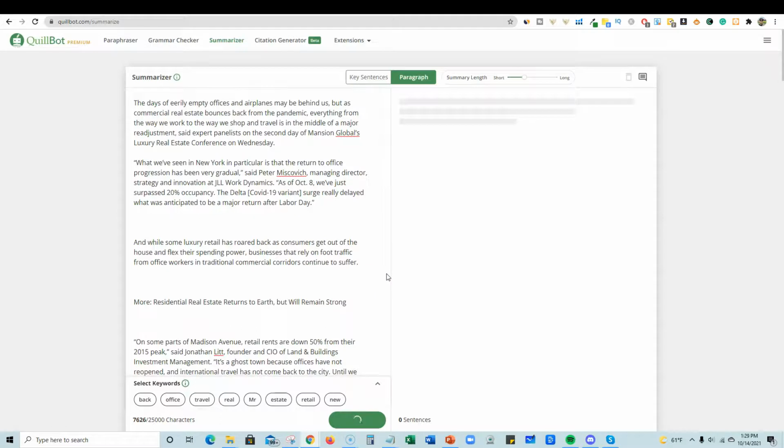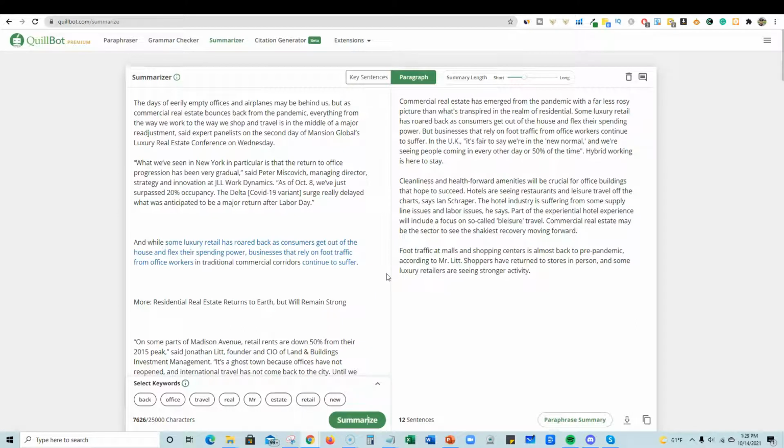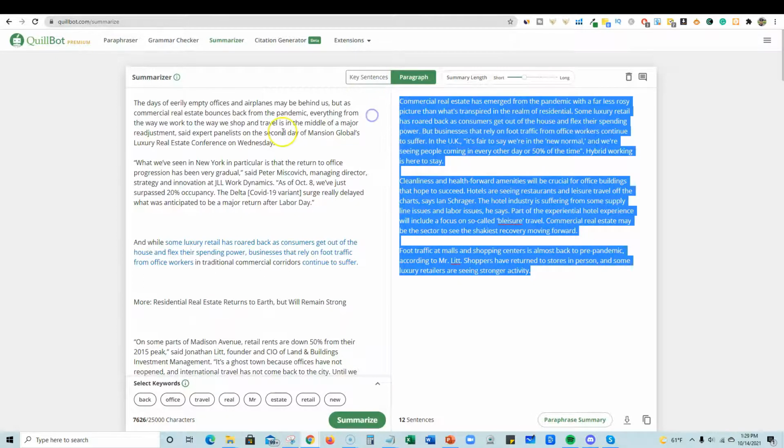Now check this out. It's going to go out there. It's going to pull what it feels are the important parts of the document, and it's going to go over here and summarize this whole piece of content right here.